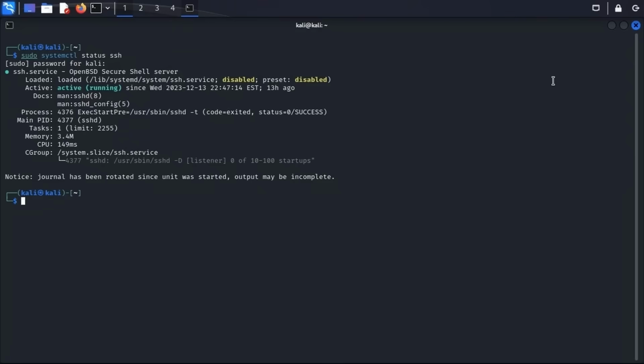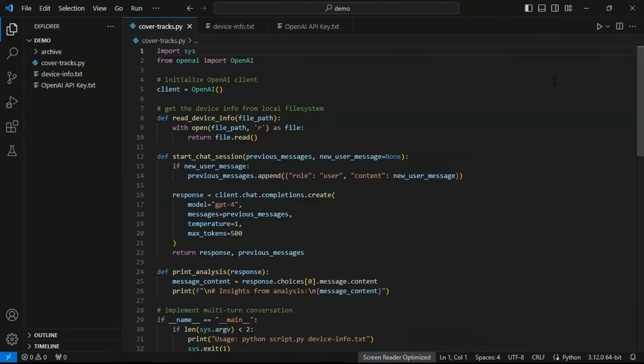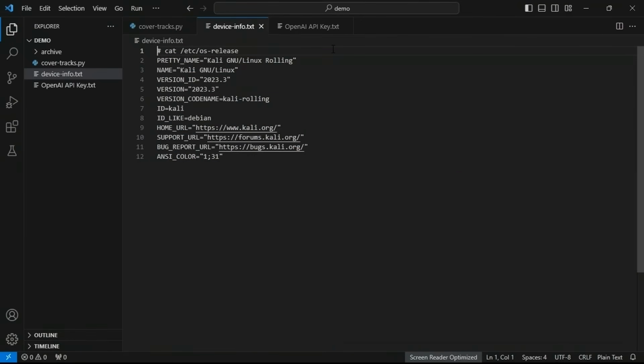Okay, with that established, let's go over to my Windows 11 machine where I have Visual Studio Code open. I have a Python script named covertracks.py opened, and I have a text file named device-info.txt open. Now this is just the device information for the Kali box, and I'm going to send this to GPT-4 later on.